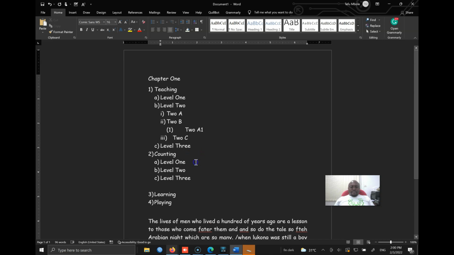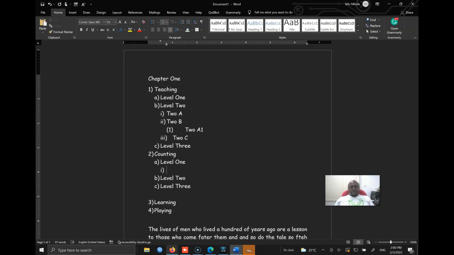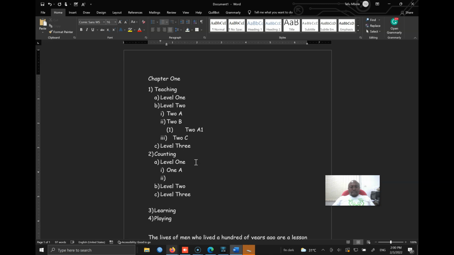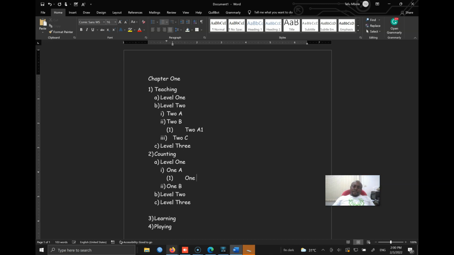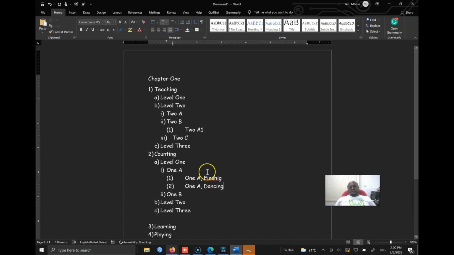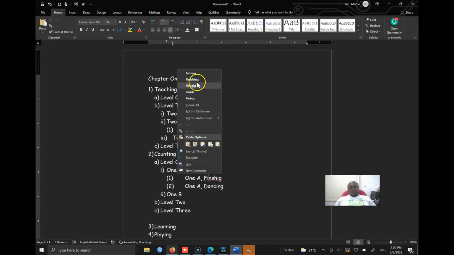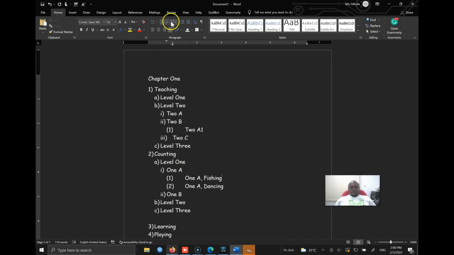So each time I press the enter key and I press tab, it automatically moves to the next one, and I can go here and type 1A, 1B. If I decide to go back to under A1, I can say fishing, 1A fishing, or whatever you want to, 1A dancing, whatever you want to put here, correct fishing. So this is what this does.